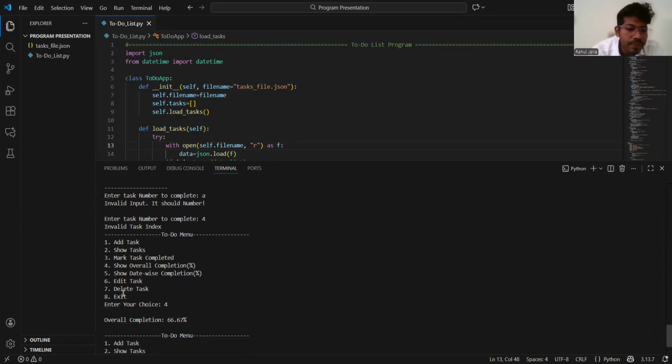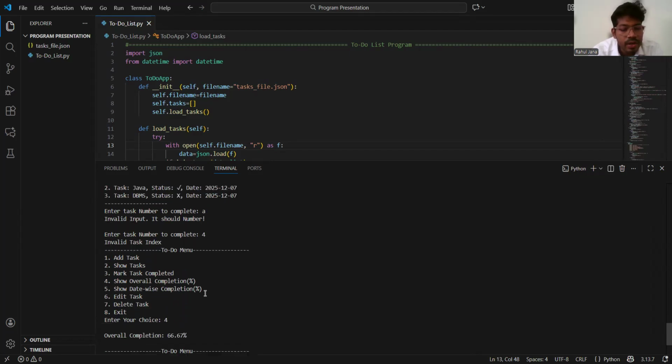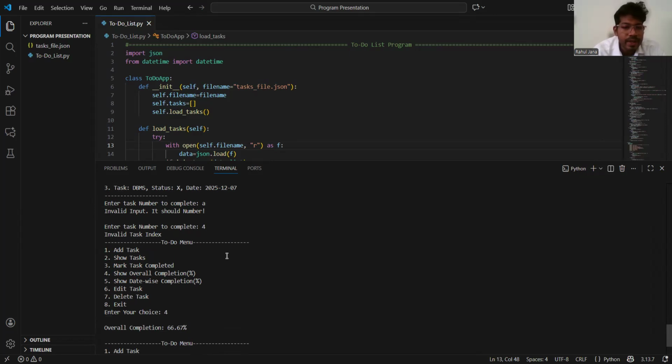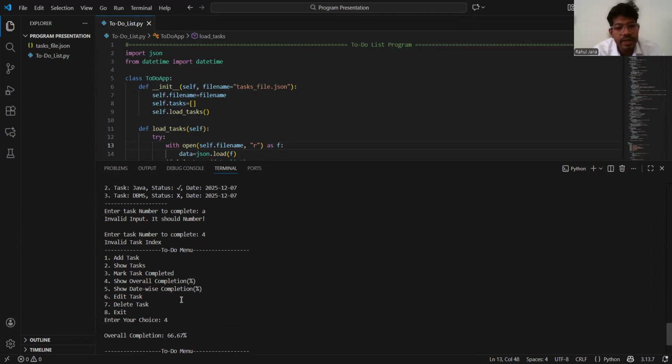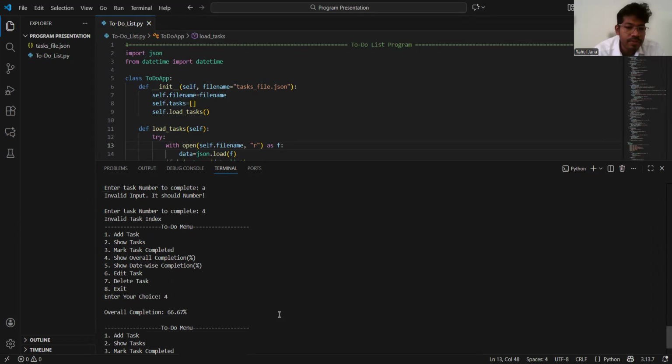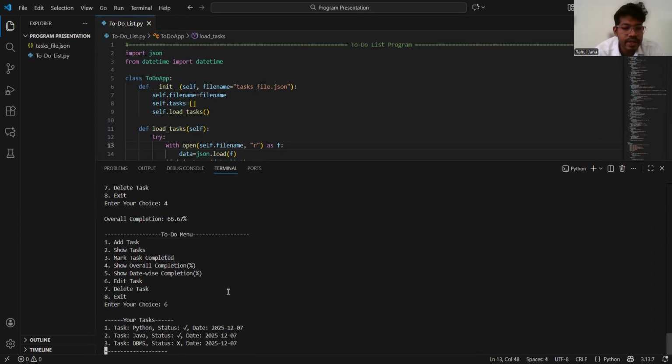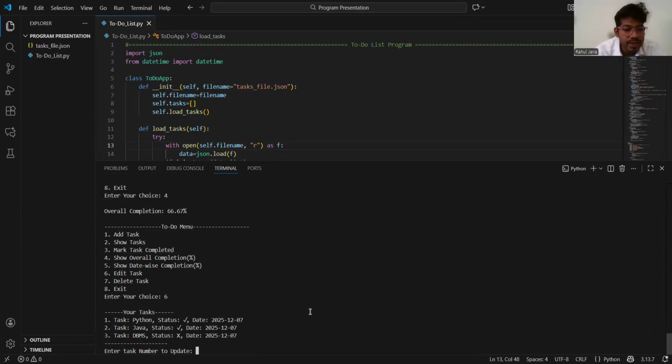Now option number 5 I will discuss after some time, because here is only one date, that is the current date. But when I want to see date wise completion, there should be different dates, but here is only one date, that is today's date. After editing the date, option number 5, that is date wise completion, will be explained. That's why I am coming to option number 6, that is edit task.